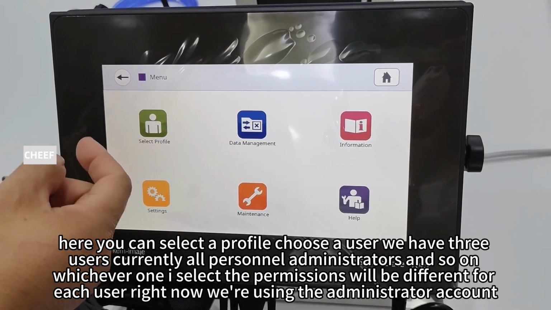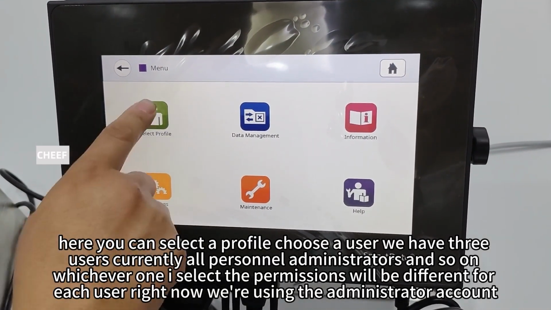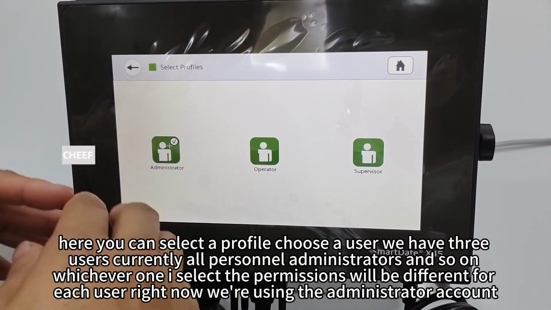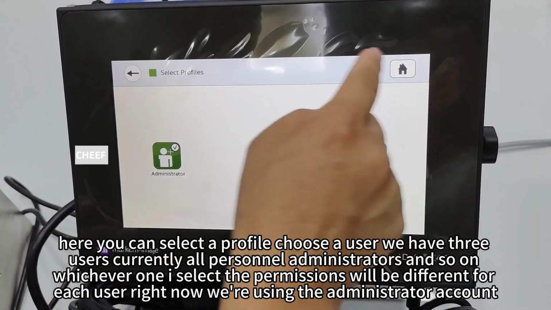Here you can select a profile, choose a user. We have 3 users, currently all personnel, administrators, and so on. Whichever one I select, the permissions will be different for each user. Right now, we're using the administrator account.